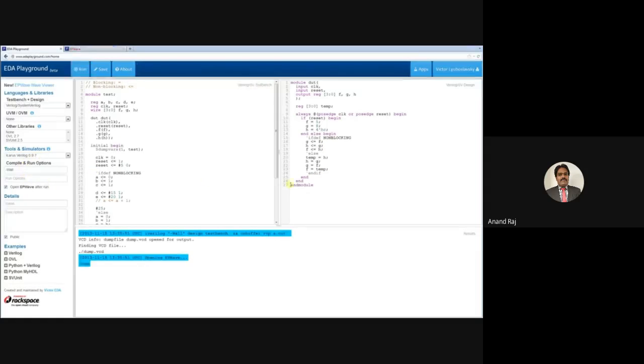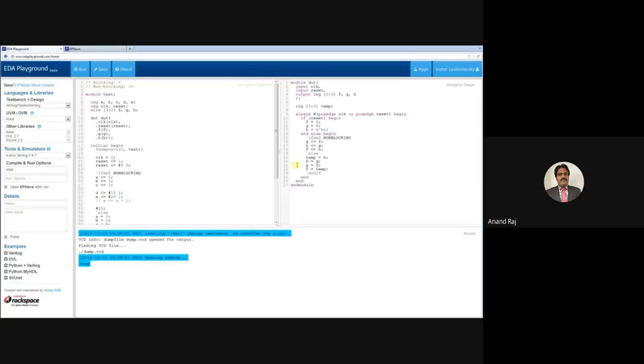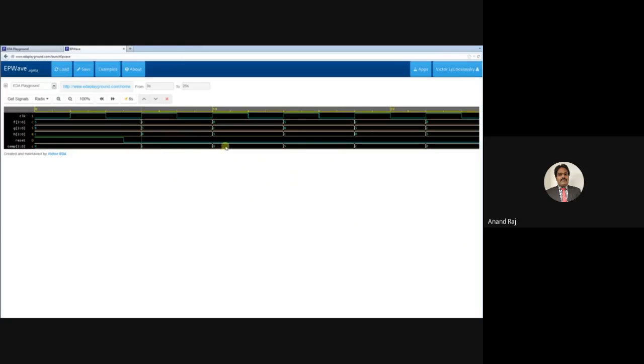So let's run it. We're running non-blocking down here. Okay, so this looks like it's behaving as expected. So that was the fix using the blocking. Just to verify we're using the blocking, we can expand our scope here, run it, and then we should be able to see the temp variable here. As you can see, the temp variable is changing down here.